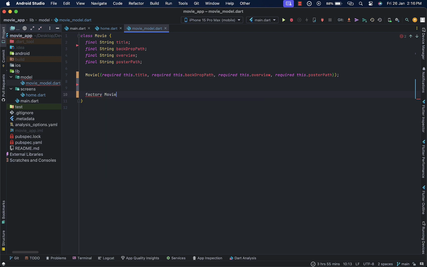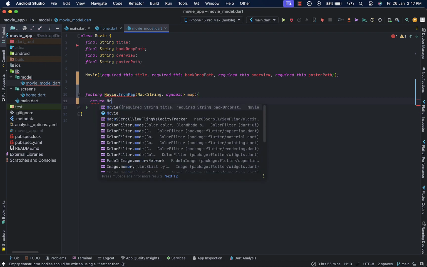So factory Movie.fromMap, and this will create an instance of the movie. This basically helps us with serialization and deserialization of the object. The response we get back is a JSON response, which we need to convert into a map. So Movie.fromMap takes in a map with string and dynamic values. In here, return a Movie instance.